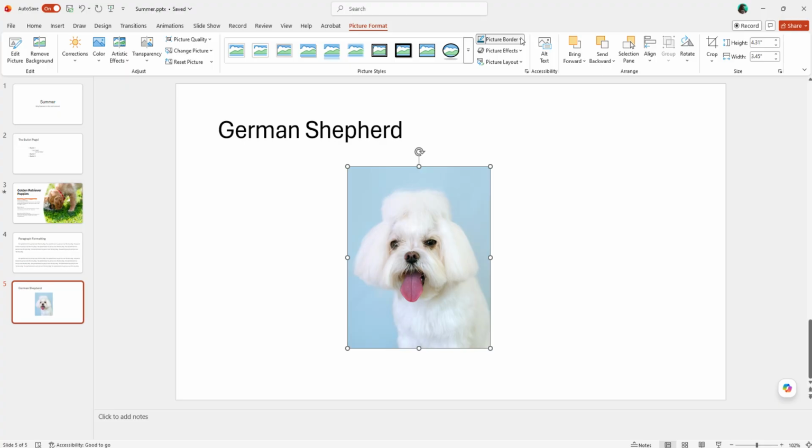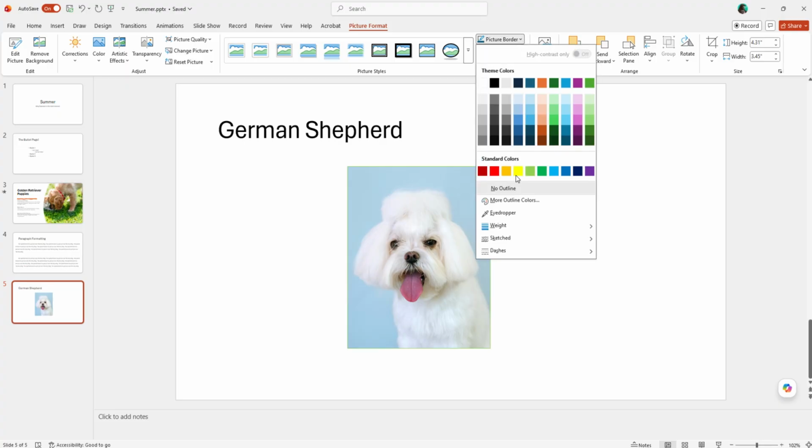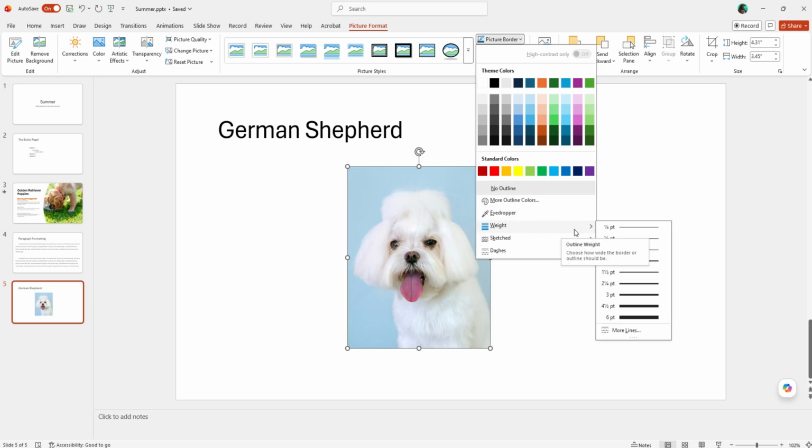So we have options like adding in a border. We could add in a border here. If I add in red, you can see it's a little bit more obvious. And within that, we can also change the type of border that we want. We could change the weight, make that border thicker, thinner. We could change the style of the border.